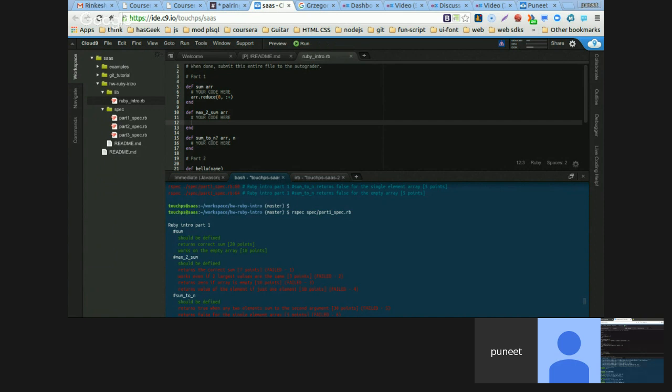Define a method which takes an array of integers as an argument and returns the sum of its two largest elements. For an empty array, it should return 0. For an array with just one element, it should return that element. All right, okay.